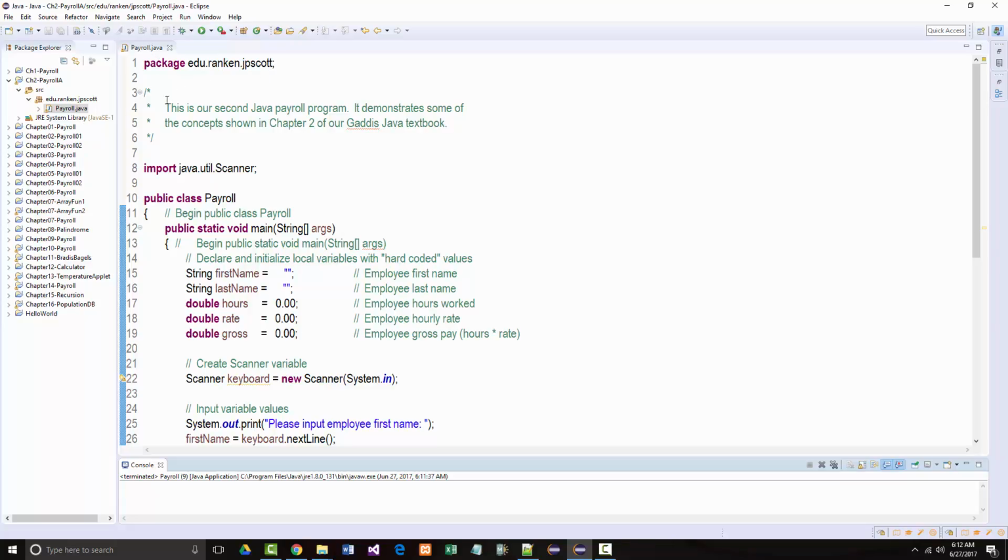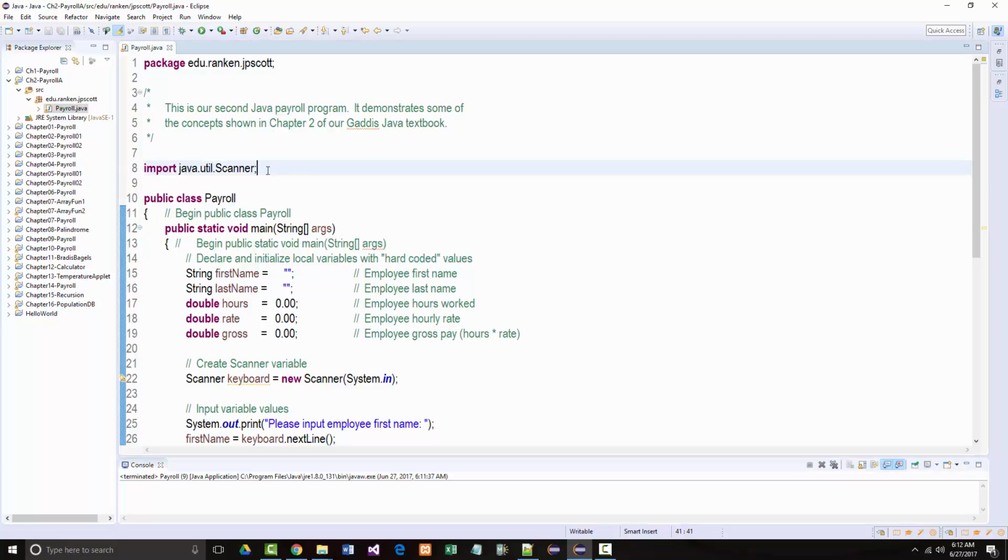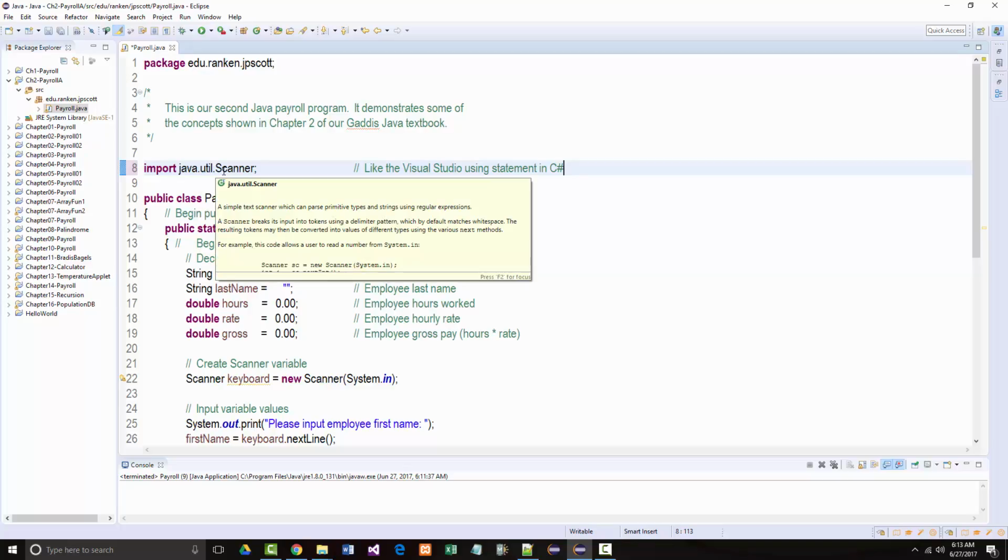Our package statement. Comment changed a little bit. This line, we'll put a little comment here that says like the Visual Studio using statement in C#. This allows us to bring in the Java utility package, and from the utility package we want to use the scanner class.